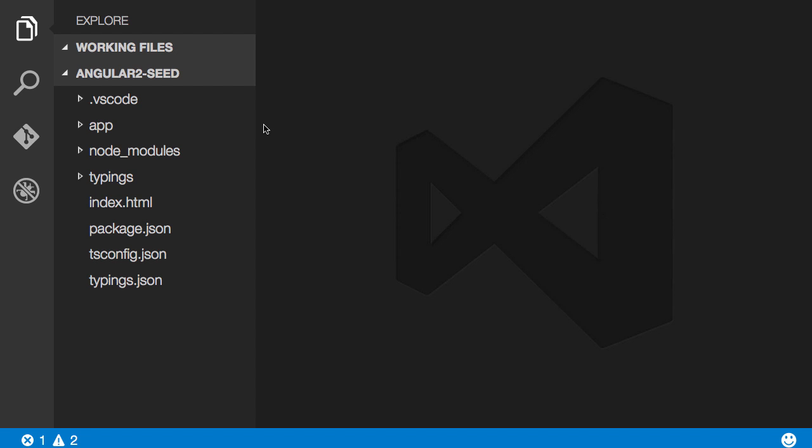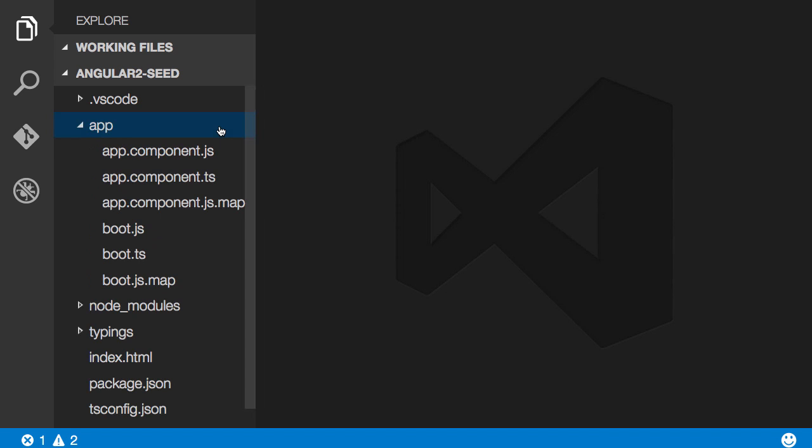Okay, now let me show you something. Look at this app folder. Next to each TypeScript file, we have two files that are generated by TypeScript compiler. One is a JavaScript file, and the other is a JavaScript map file, which is used during debugging. So if something goes wrong and we try to debug in the browser, this map file will take us to the corresponding line in our TypeScript file.